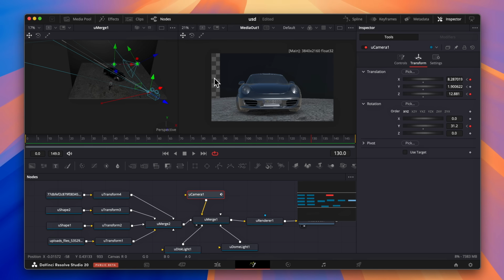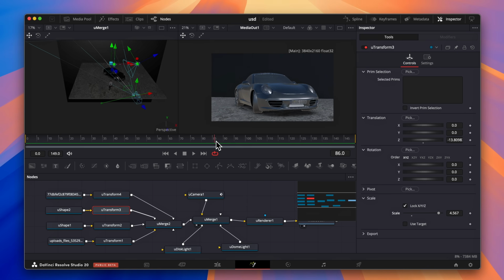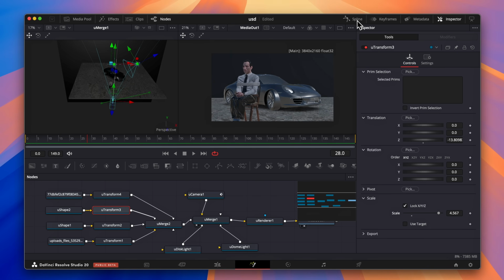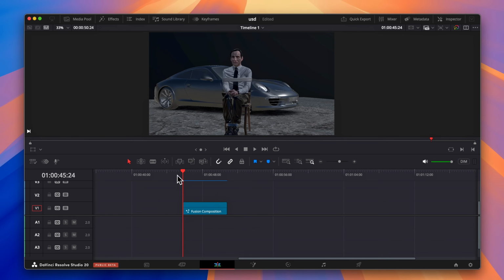As you can see, there's a bit of transparency, so I'm just going to select the transform node and scale that up. And now as you can see, we have our camera movement. We're going to hit the spline, check all these boxes, hit this box, drag a box over all these and press S. I'm sure by now your computer's about to blow up.